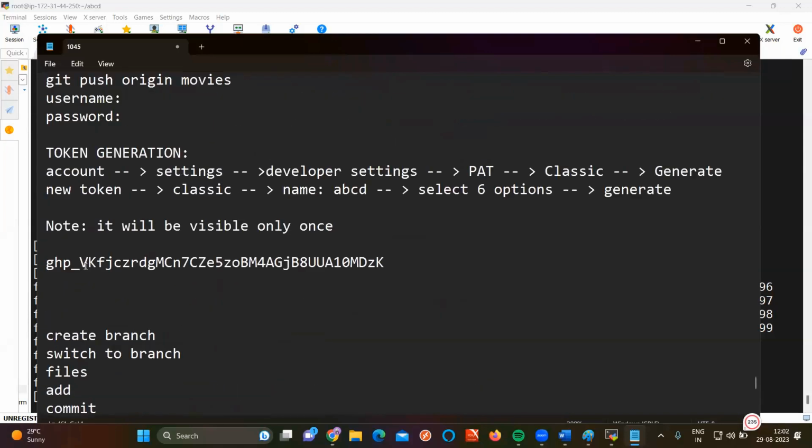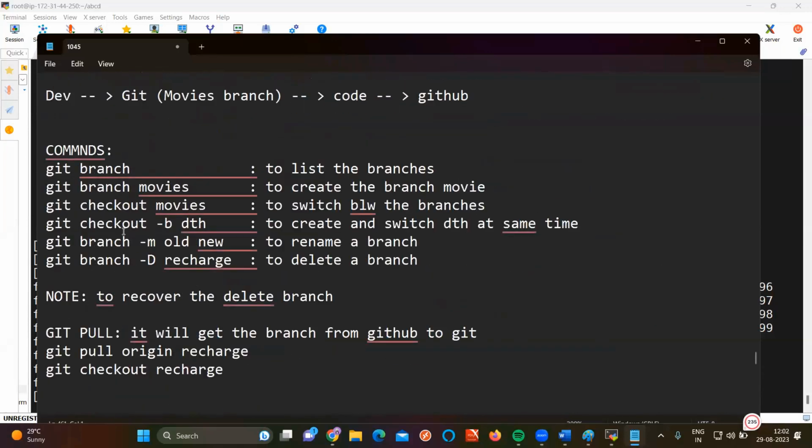Fine. And coming to the branches, I have shown you how to rename a branch. What is the command? git branch -m, old branch name and new branch name. And how to delete a branch? git branch -d. And if I want to create and switch at the same time, what is the command? git checkout -b. Okay, fine. What is the purpose of using the git pull command? To get the branches and files from GitHub to local. So these are the only concepts we have discussed.